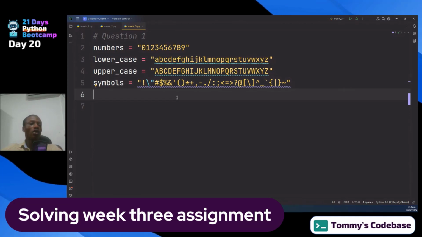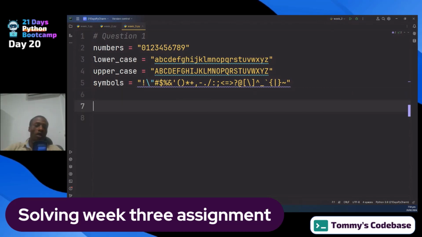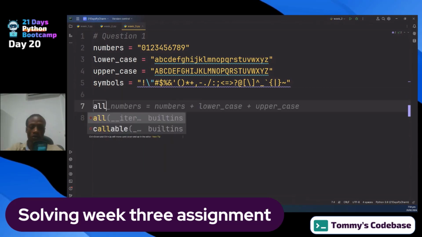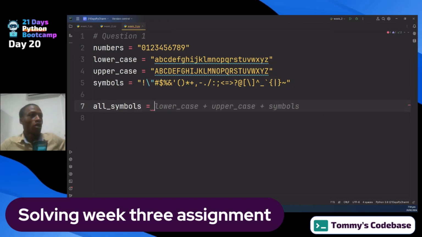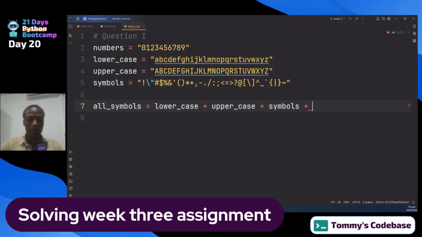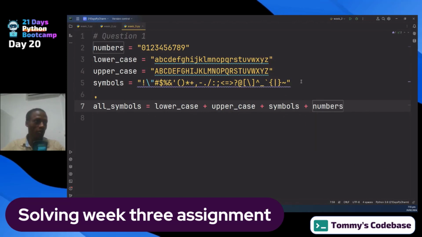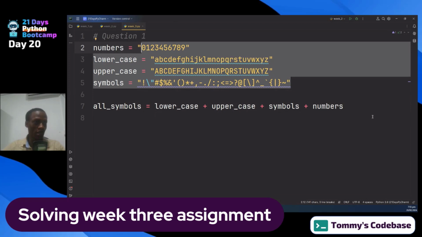And so now that you have all these characters, we can also have one for all symbols. So we can say all symbols, and that should be equal to the addition of all of them. So I will just accept this. I think I didn't add the numbers. Okay, so when we print it out, it will just be a long string having all of these inside.